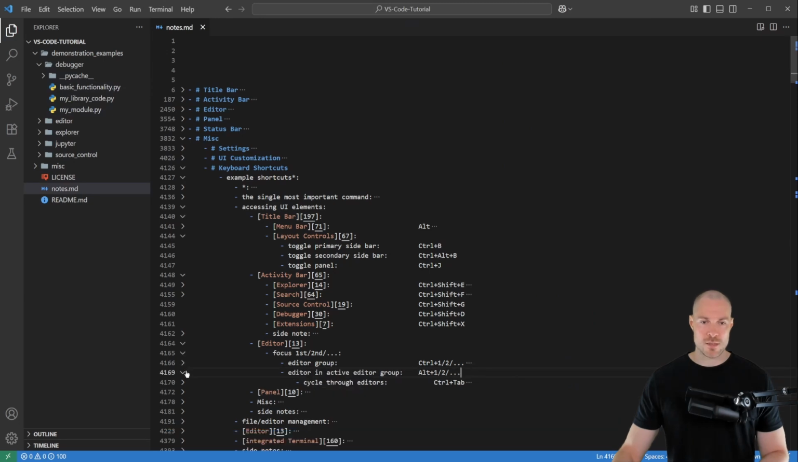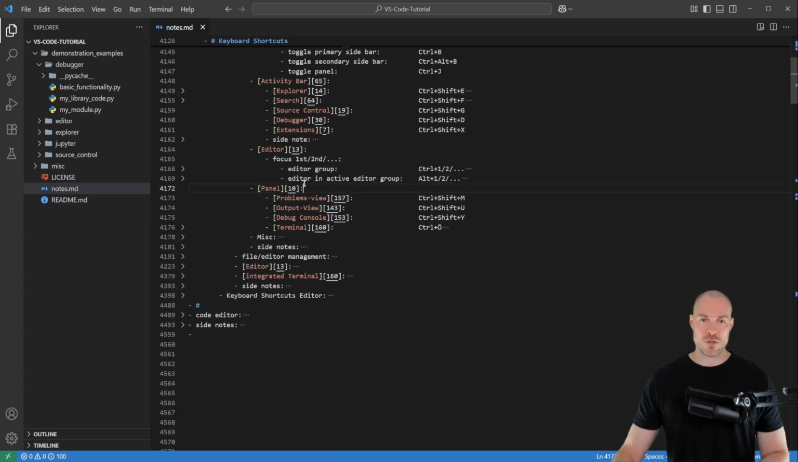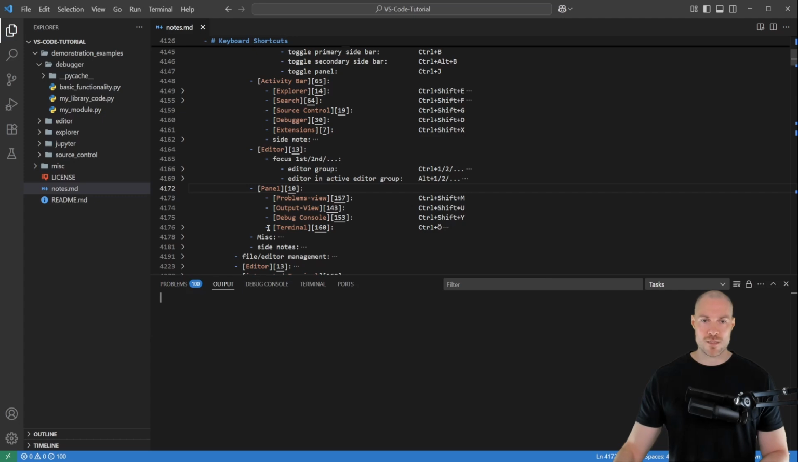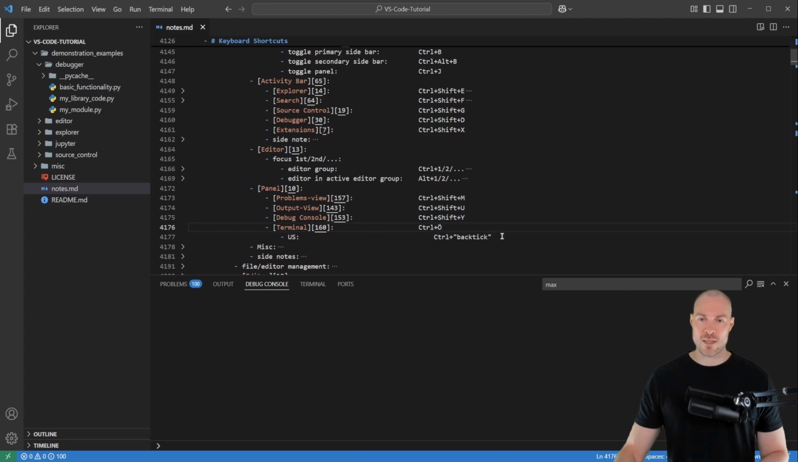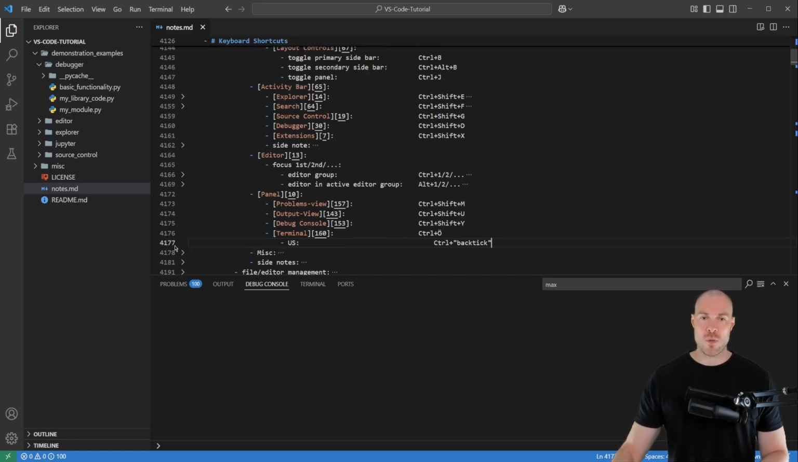And next we have shortcuts for accessing elements in the panel. So for example, to access the problems view, you can press Ctrl-Shift-M. To access the output view, you can press Ctrl-Shift-U. To access the debug console, Ctrl-Shift-Y. And to access the terminal, I have this command, Control and then this character, and that's because I have a German layout. So the US equivalent would be Control backtick. And with Control backtick, I mean this character. I didn't just use it here because it has a special meaning in this markdown syntax.